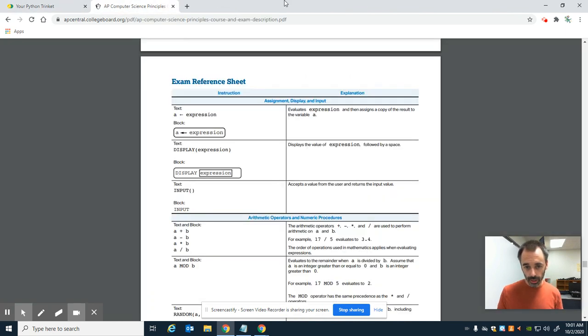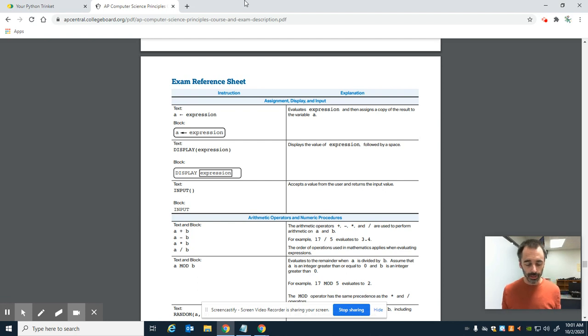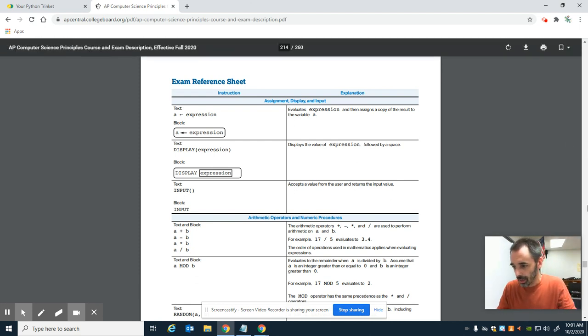If you ever look at the computer science principles course and exam description found on College Board, you can see right now that URL. And if you can't, then, hey, I just typed in AP Computer Science Principles course description, a resource guide. This is really far down. You can see the track bar on the side. We are on page 214 out of 260. They give you this on the test.